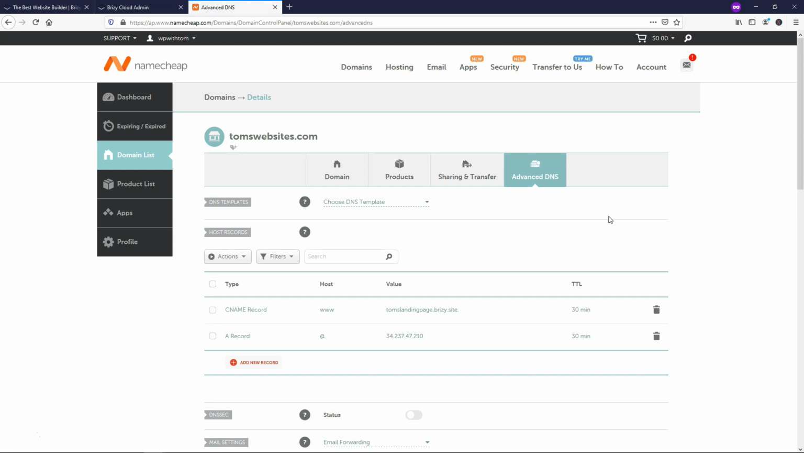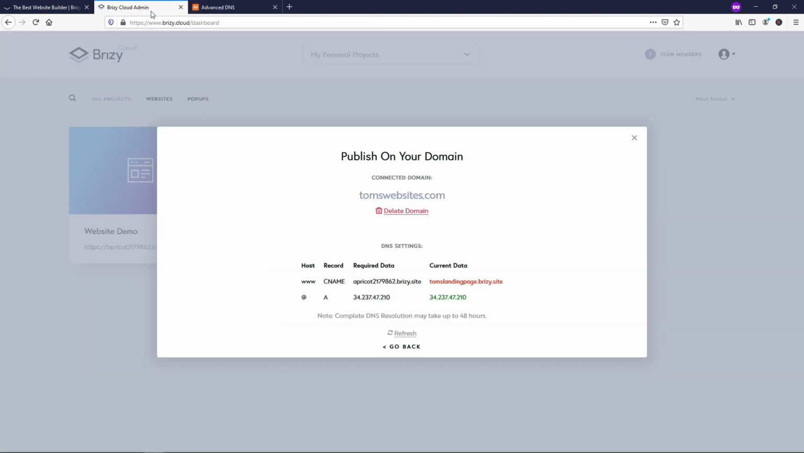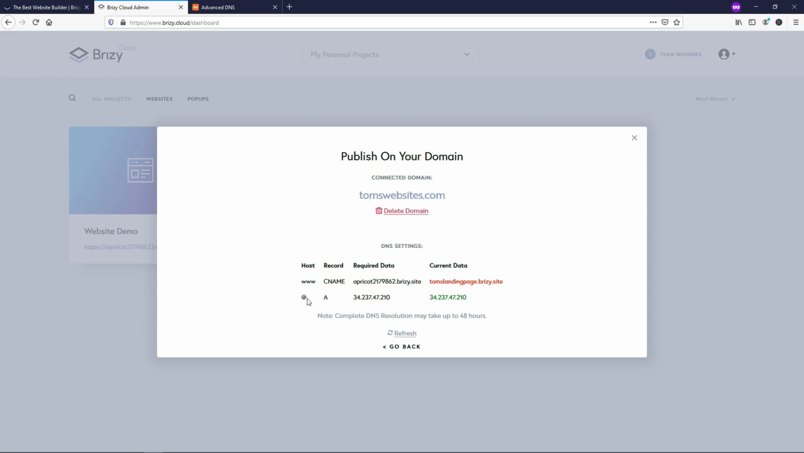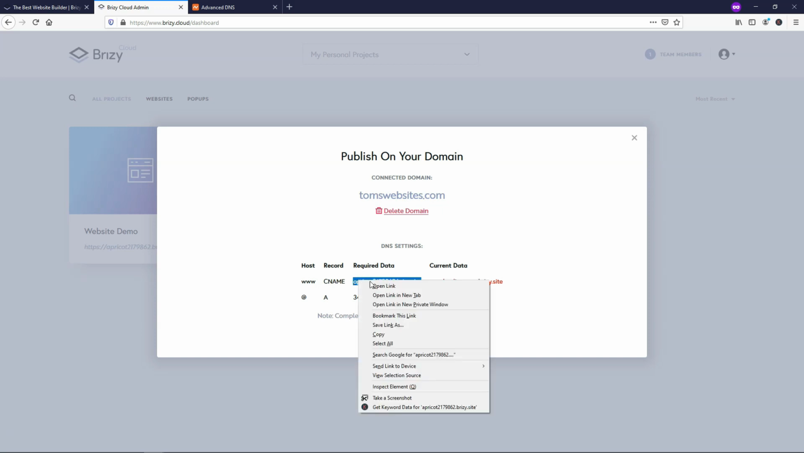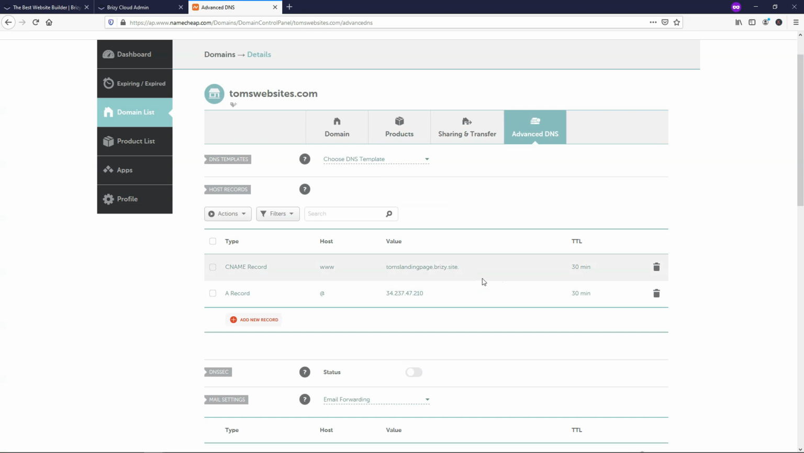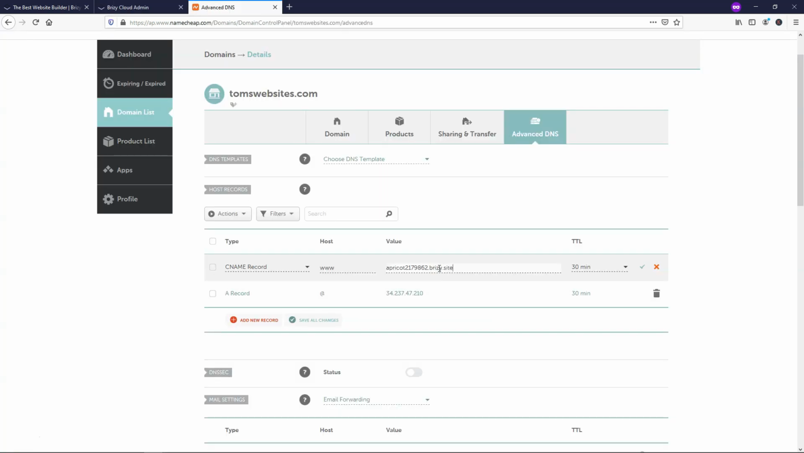Now we're going to be brought to this area where you're going to see information that looks very similar. It says type CNAME record and A record. If we look over here, record, CNAME, and A. And right here it says host, www, and @. This says host, www, and @. So you can see the information matching up. Now what we need to do is grab this required data and copy it right here. It says the current data says Tom's landing page.brizy.site. So what I'm going to need to do is go back over here, click on this, and then paste in the one that we need to put in. It says required data is this. I'm going to paste that in right here, and then I'll click Save Changes.